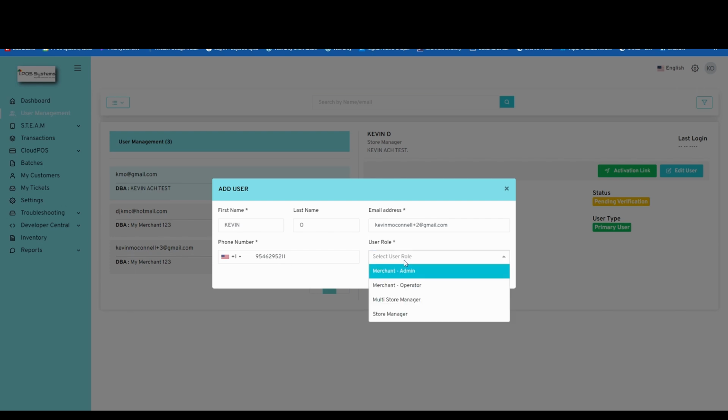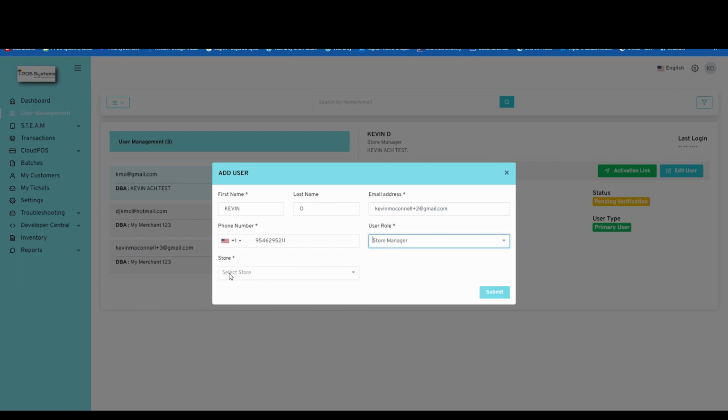The user role now becomes one of four options. The merchant can add another merchant admin. The merchant can add an operator. The operator is view only, cannot add or edit other users. Multiple store manager could be if I need to cross over between both stores. Store manager is for a specific store, and then you have to tell it which store.